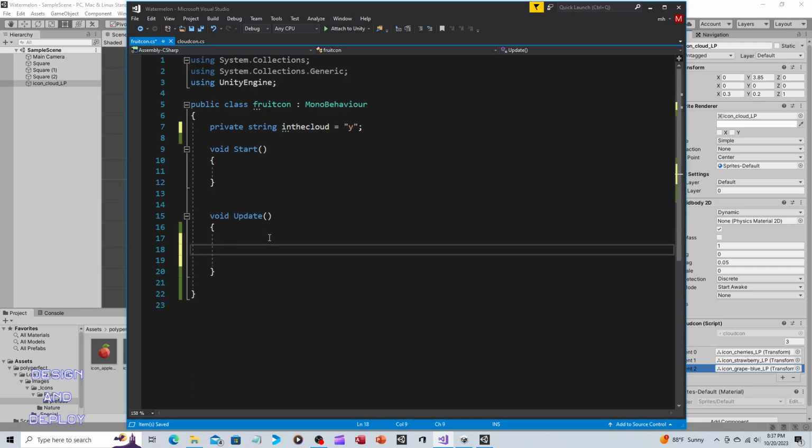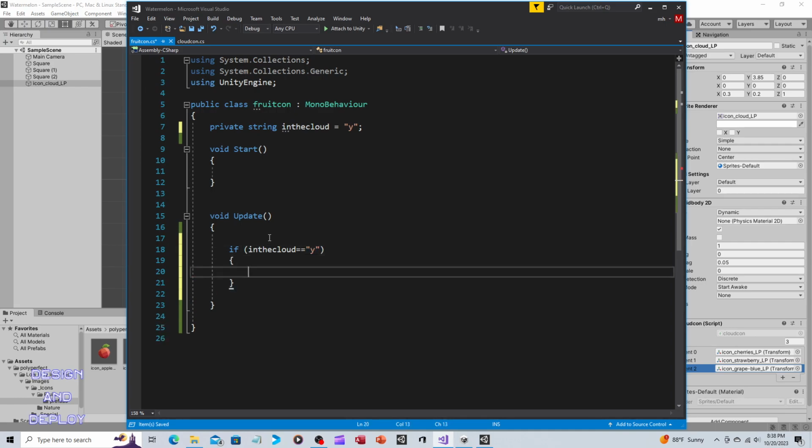So we'll say if inTheCloud is equal to yes, then do something. Well, we're going to change its position. So GetComponent. Yes, I know you're not supposed to call GetComponent in the update section. You're supposed to create variables.